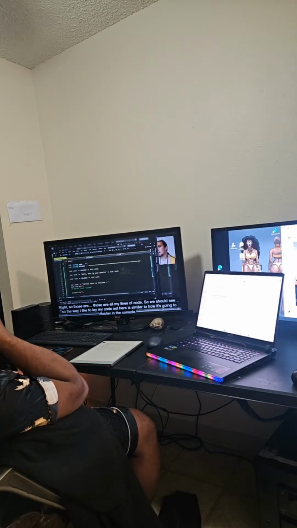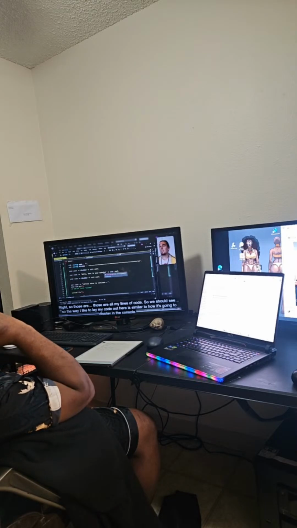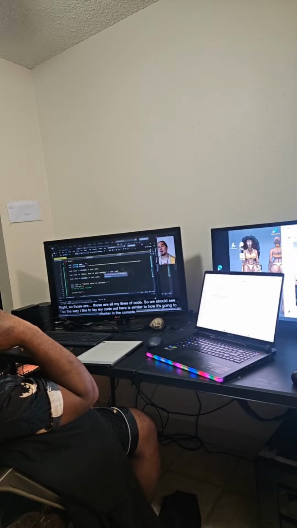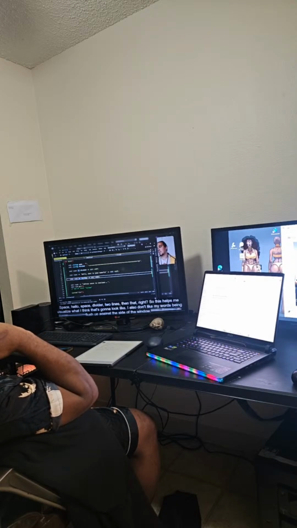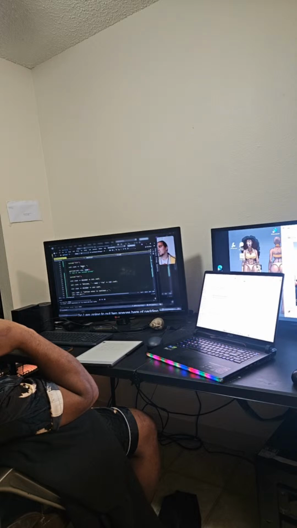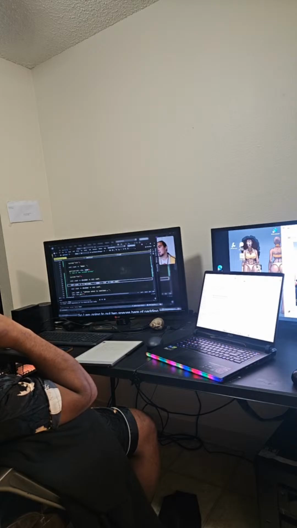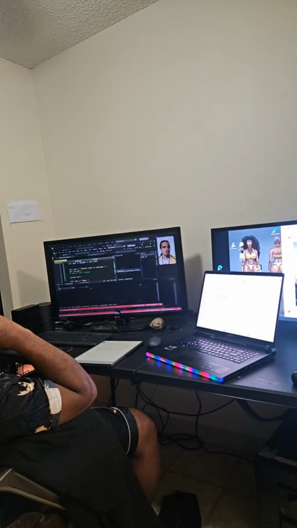The way I like to lay my code out here is similar to how it's going to display in the console. So I'm going to see hello, divider, space, hello, space, divider, two lines, then that, right? This helps me visualize what I think that's going to look like. I also don't like my words being flush up against the side of the window, so I am going to put two spaces here of padding. I think this is going to look good. So let's run. So, hello, what is your name?